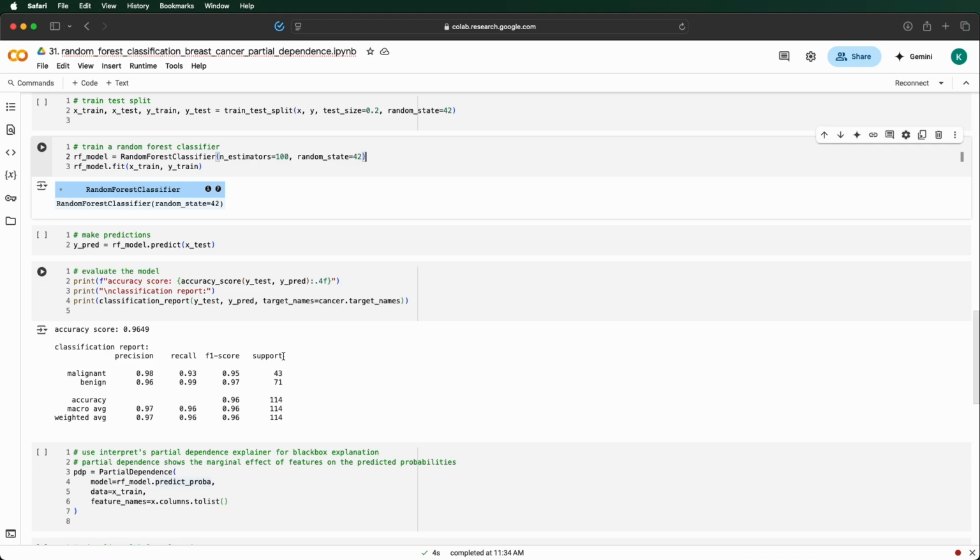The classification report details: for malignant, precision 0.98, recall 0.93, F1 score 0.95, support 43. For benign, precision 0.96, recall 0.99, F1 score 0.97, support 71. Macro average F1 score is 0.96, weighted average 0.96. Strong performance across both classes, with a slight edge in detecting benign cases.